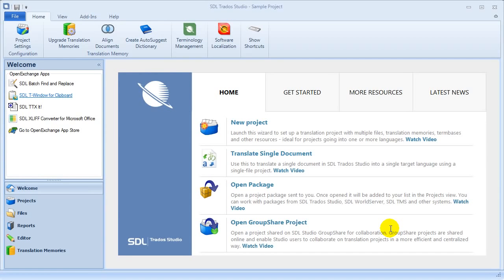In this video, I'd like to show you how to use SDL Trados Studio to translate a single document from a source into a target language. In our example, I will translate from English to German.